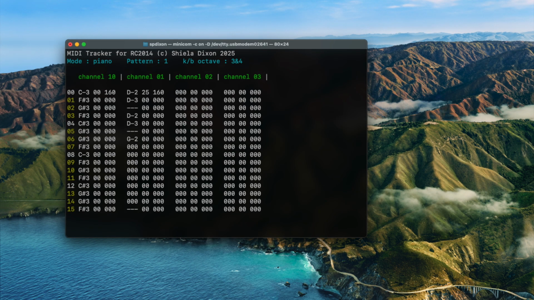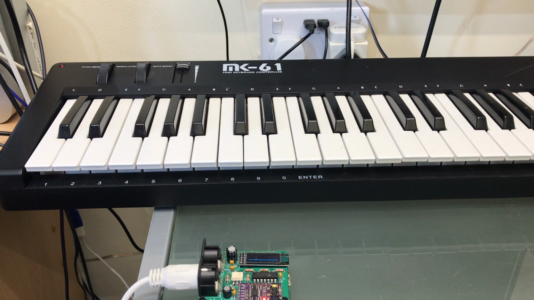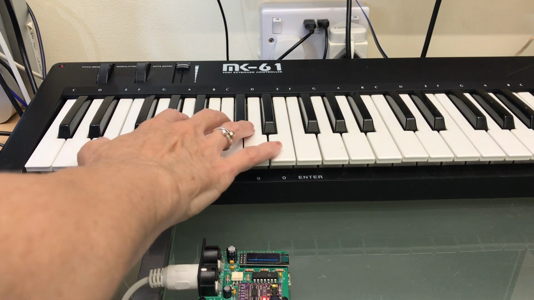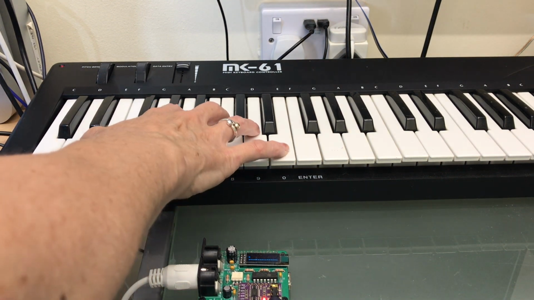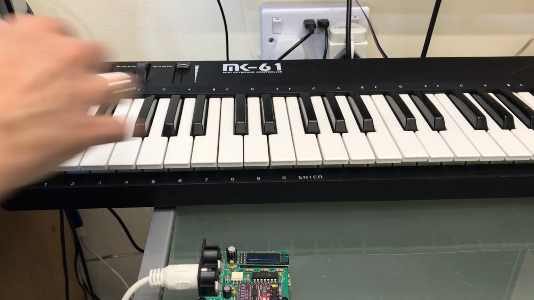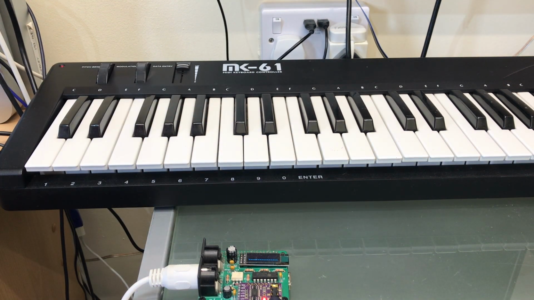Piano mode simply routes the input to the output, so whether you're using your computer keyboard or a MIDI keyboard for note input, you'll just hear those notes rather than entering them, which allows you to play around and find that amazing tune or banging bass line before committing it to the track.